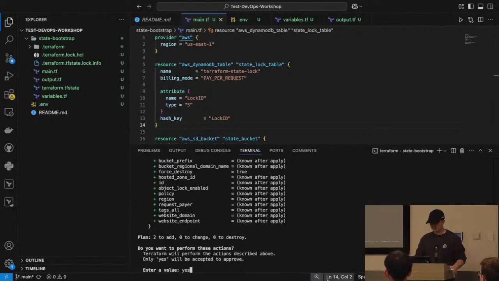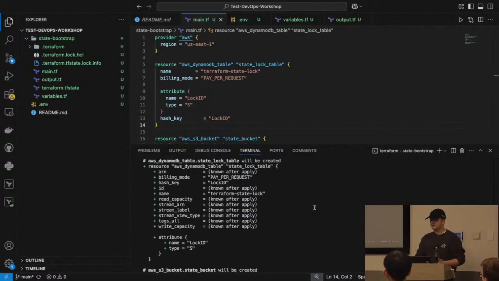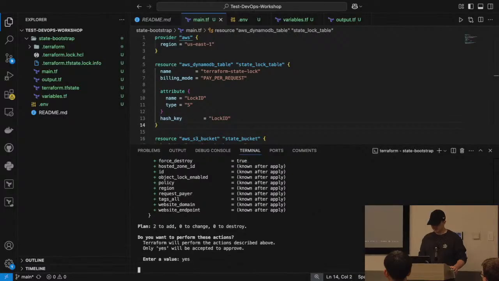It'll ask us to double check. Here, it tells us the plan output, so you don't technically have to use terraform plan in the future as long as you approve it. And so we're going to accept that.